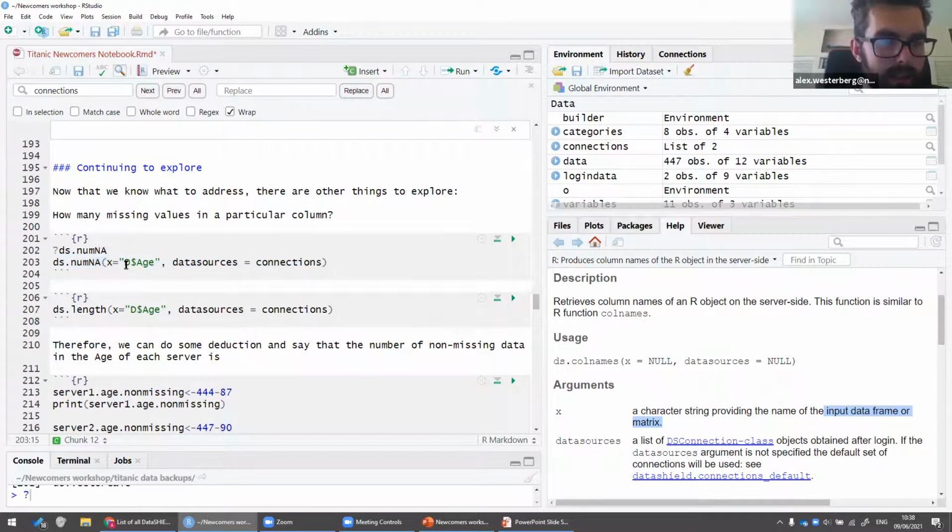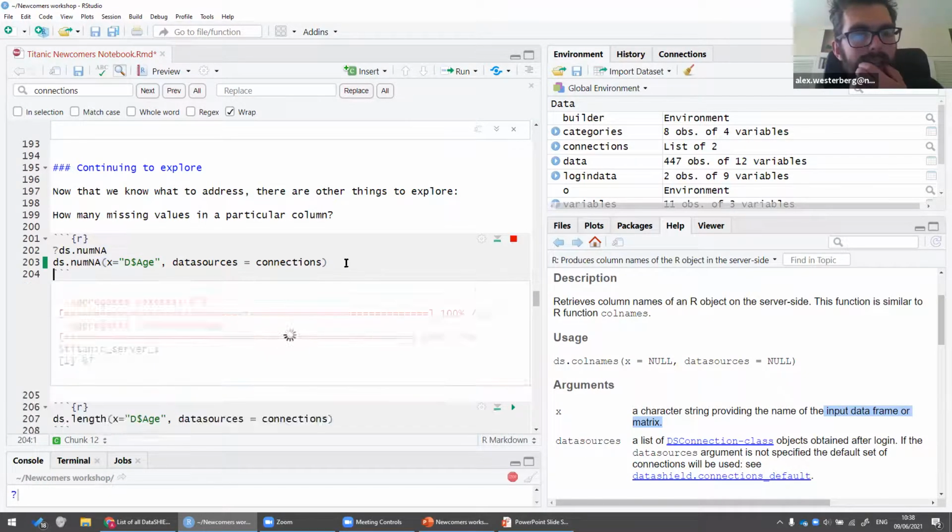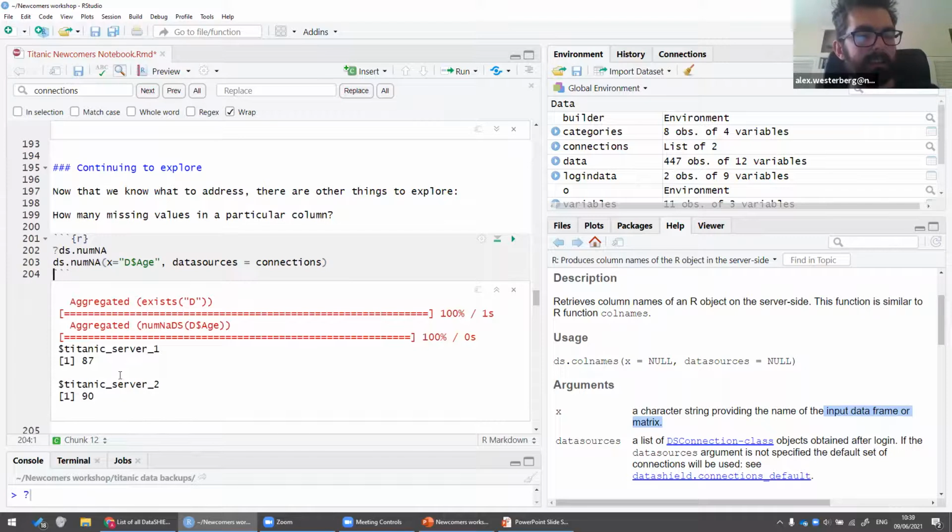I'll quickly point out that we're not just addressing the entire data frame D anymore. We're actually looking at the age column of our data frames on the server. The result of this is that there are 87 missing values on the first server and 90 missing values on the second server.